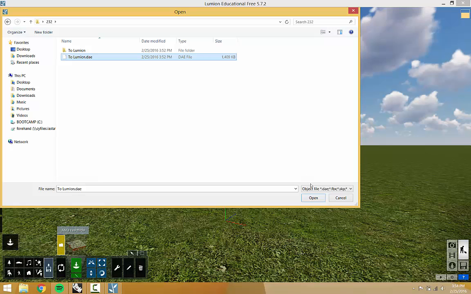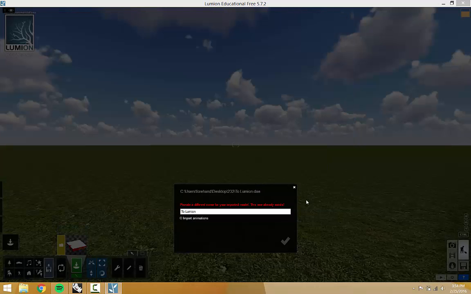To Lumion and open. Oh, different name. Okay, it's fine. If it says pick a different name, just change your name. It doesn't matter. Lumion is building a library of my blocks, and it's telling me that I've already named something to Lumion before, so that's fine.